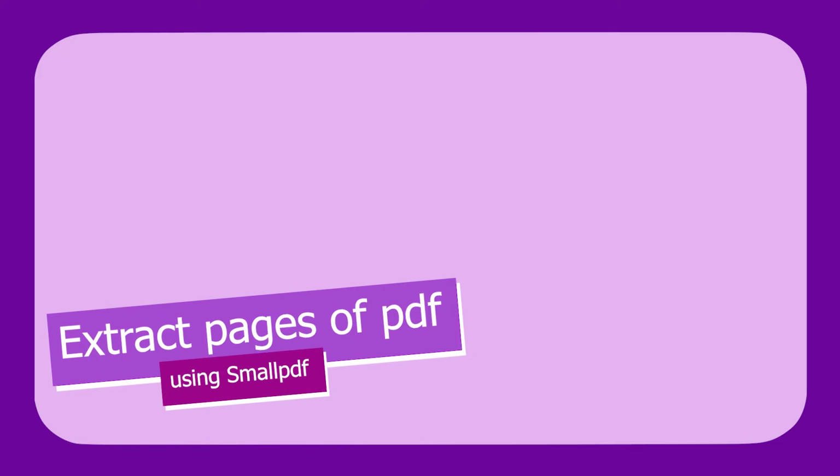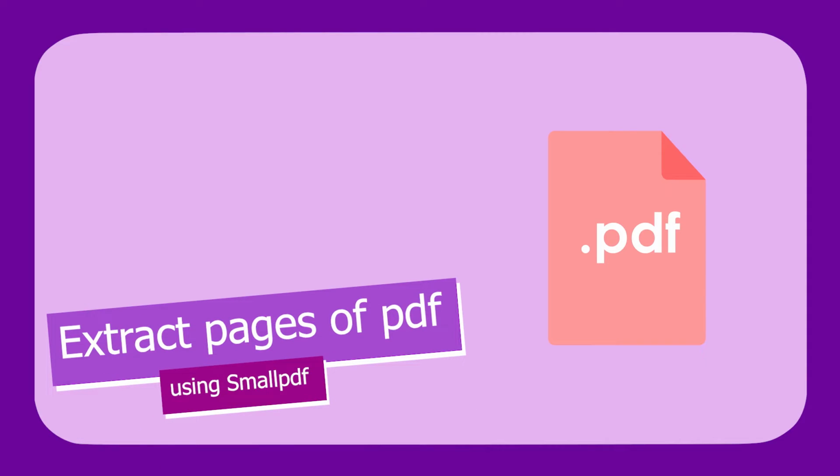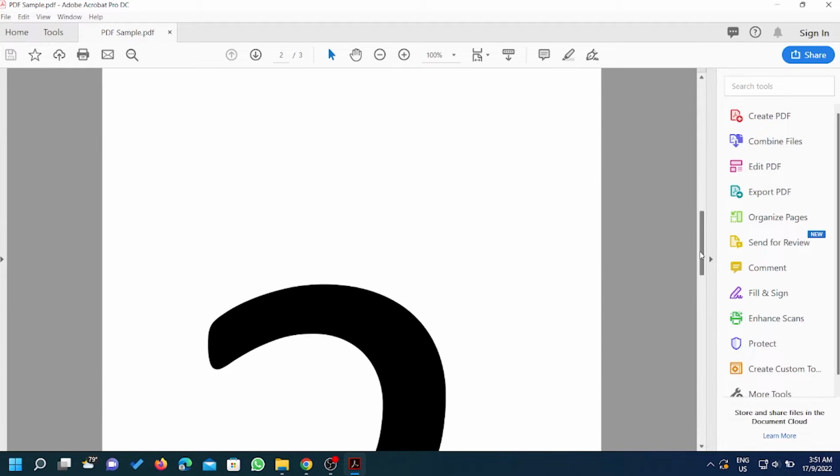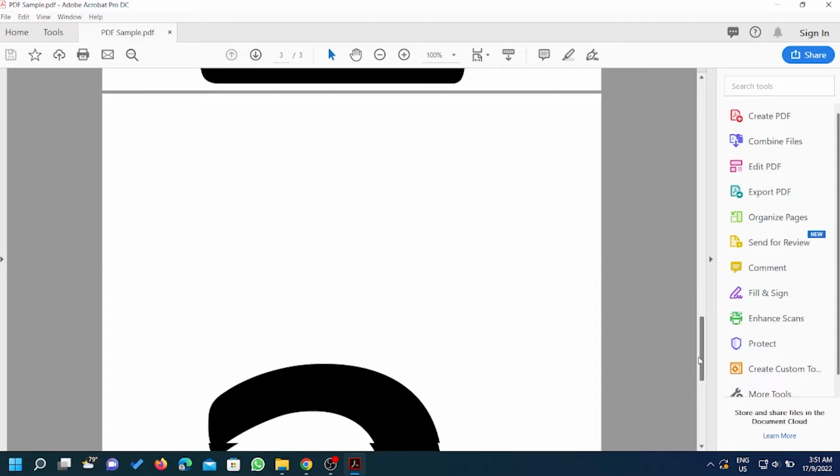In today's video, I'll be teaching you how to extract pages of a PDF file using Smallpdf. Before we start, I have this PDF file named PDF sample. This PDF file consists of 3 pages where I have put the number on it for a better understanding.